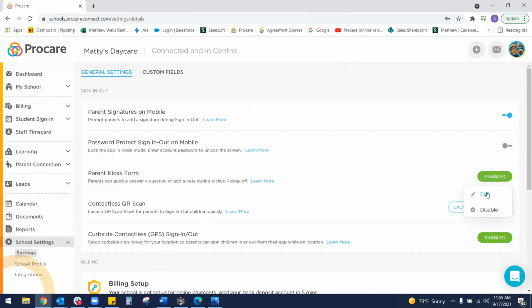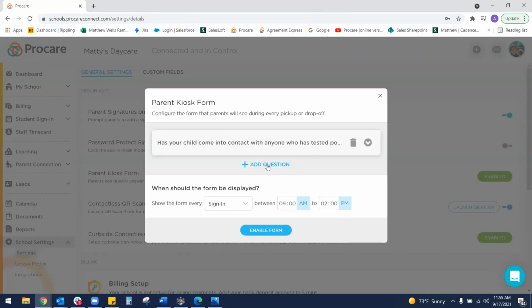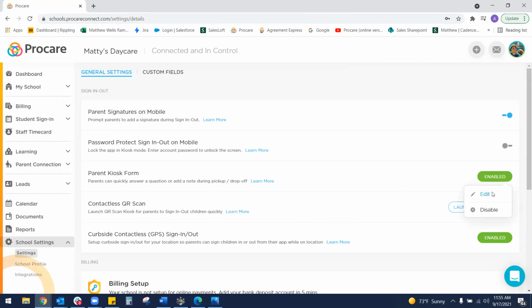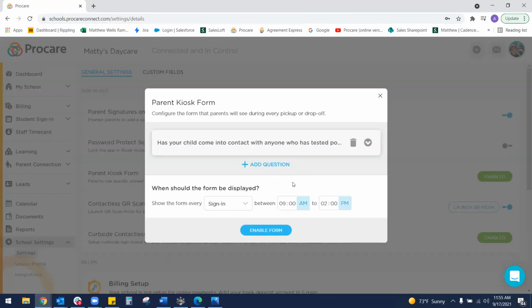What this is, you can add as many questions as you want. You can make it multiple choice if you need. What it is, it's just the form that will pop up or questionnaire that you can ask parents when they're signing in or signing out children, especially when they're signing in. Currently, a lot of centers use this for COVID-related reasons. They'll ask certain questions such as, have you been exposed to or having any symptoms of COVID? And then they can go ahead and sign the children in as long as the criteria meets what you want it to meet.